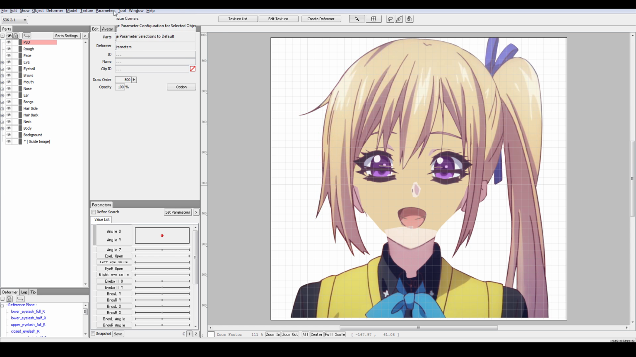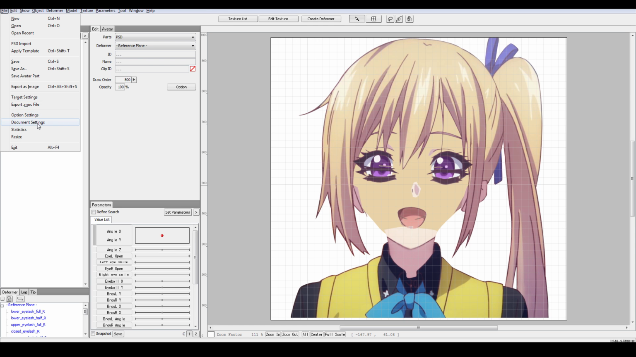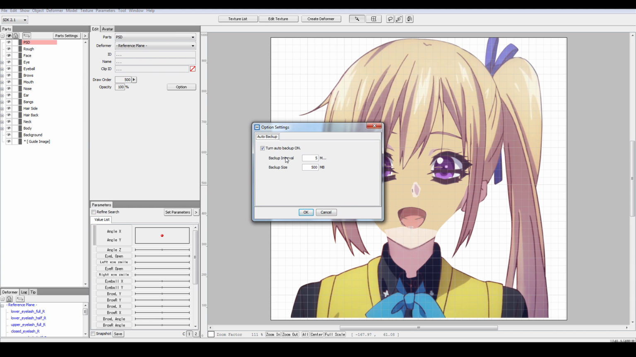So you go to the top menu, go to Help, and there should be Open Auto Backup Folder. By default, Live2D has the auto backup. You can change the setting by going to Option Settings, and the only tab here is Auto Backup.